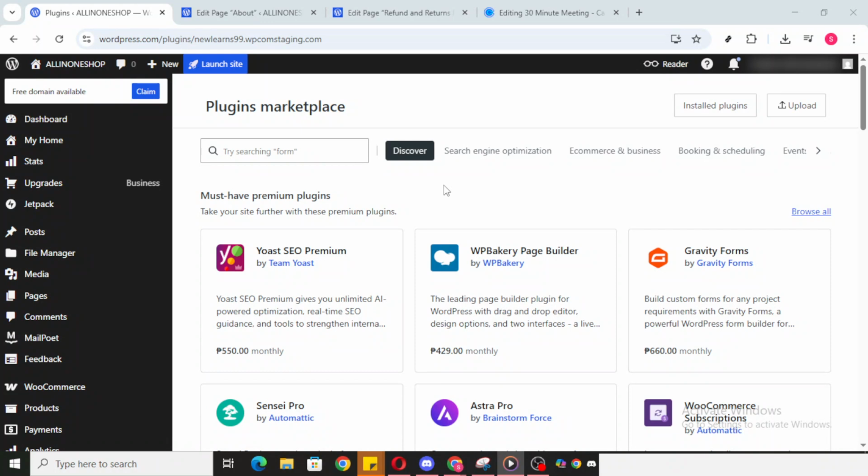First, open your WordPress website and sign into your dashboard. Make sure you're using an account with administrator access since you'll be adding a plugin.